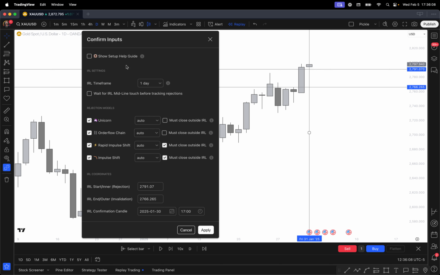However, let me go through the settings here one by one. So first of all, we have the show setup help guide.